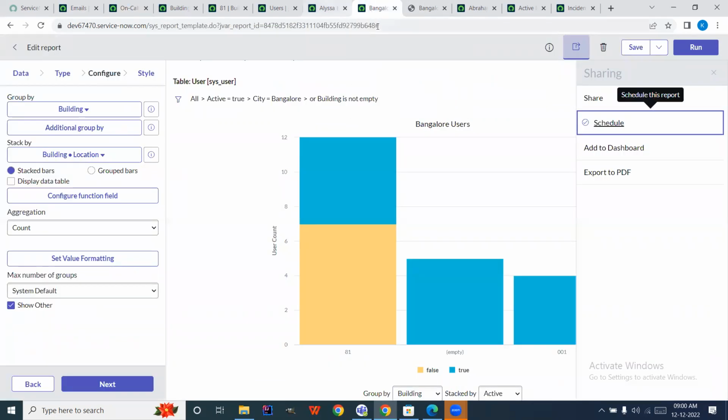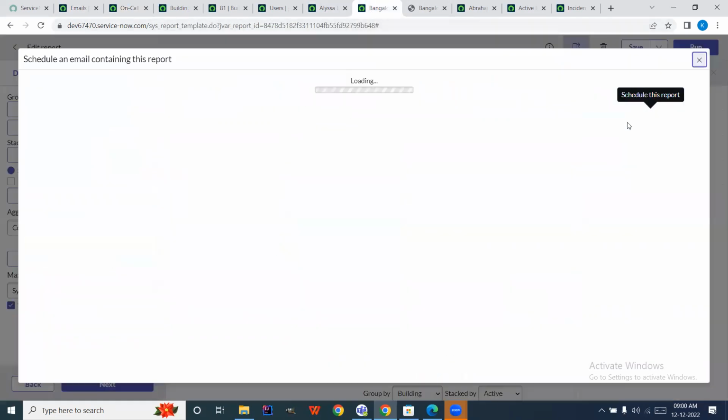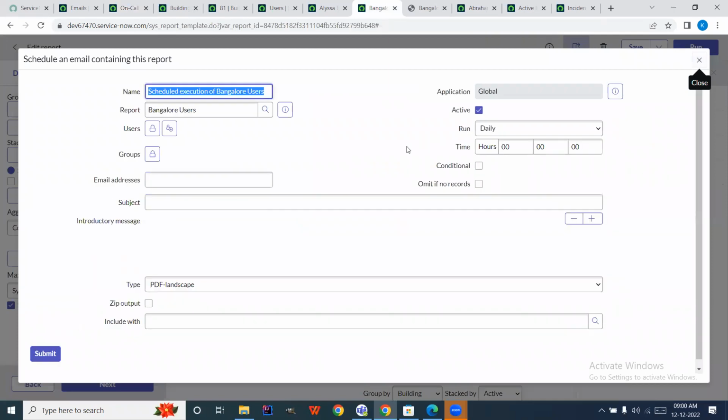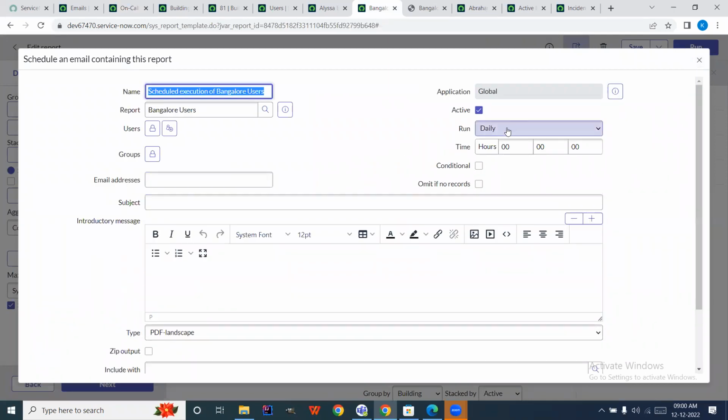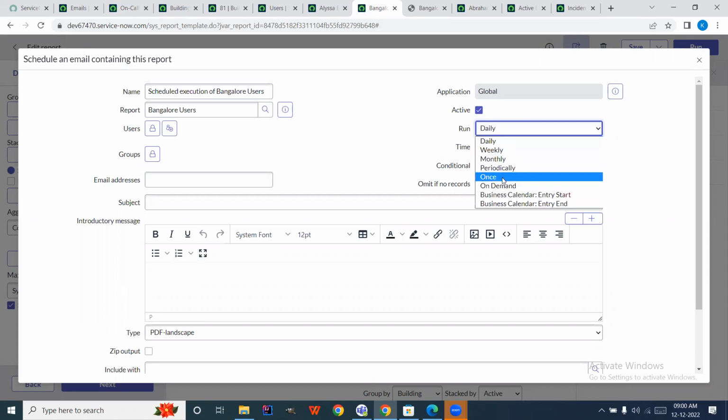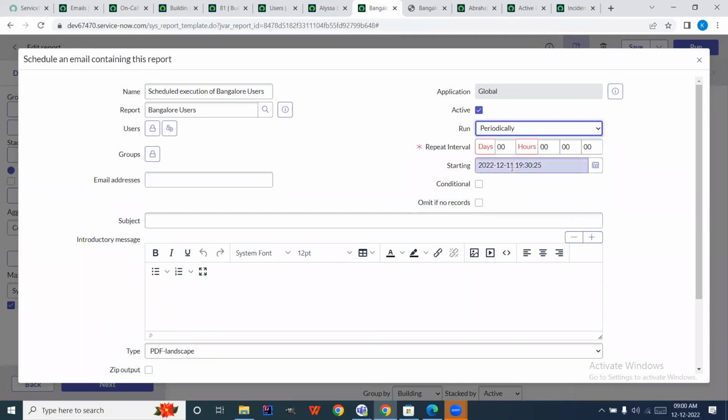Okay, so we scheduled it for every day, right? Similarly, you can run it on a daily basis or maybe an hourly basis. We don't have it hourly, okay. So periodically we have, right? Periodically means you can mention the repeat interval. So maybe I'll make it every 1 hour. That means every 1 hour it will generate this report and send an email of this report.